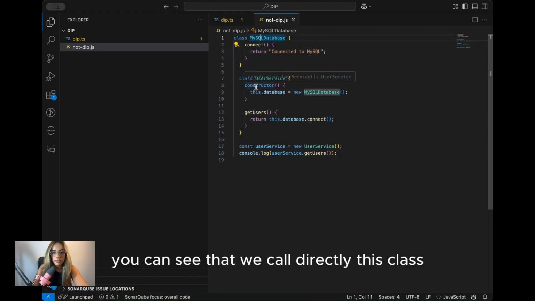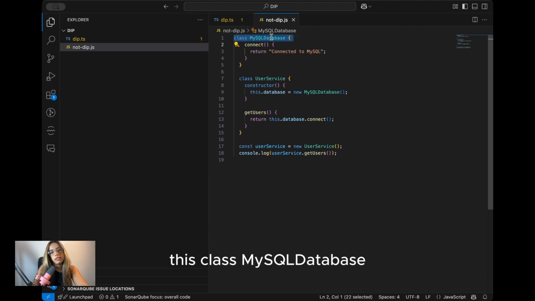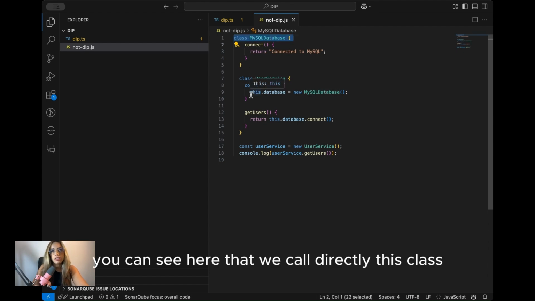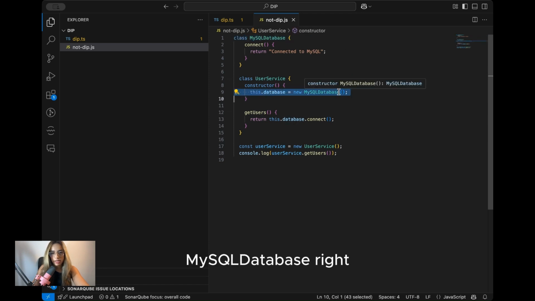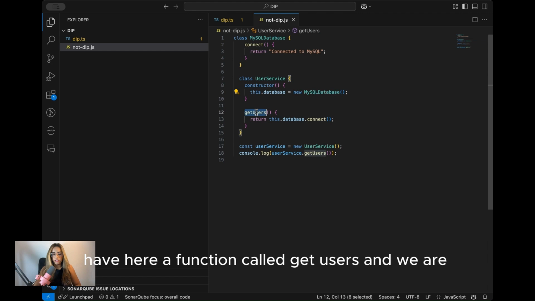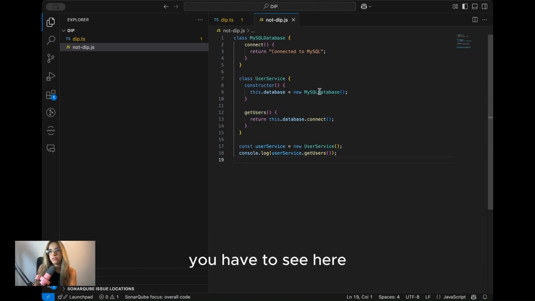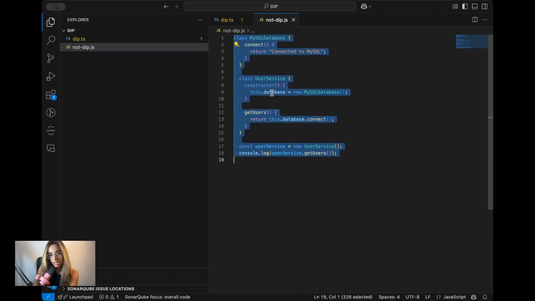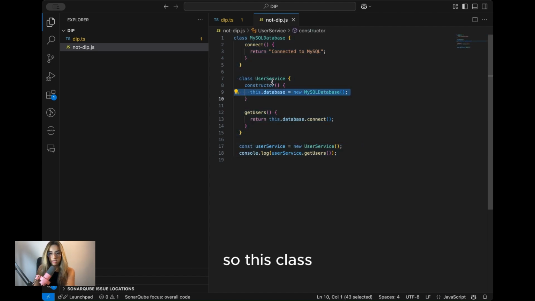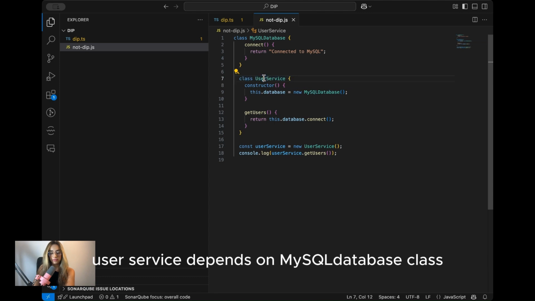You can see that we call this class MySQL database directly. We also have a function called getUsers, and we are just doing a console.log here. What you have to see here is that it is directly calling this MySQL database. So this user service class depends on the MySQL database class.